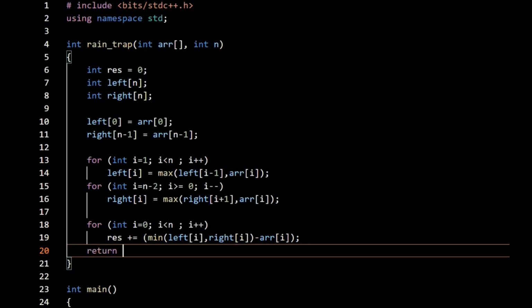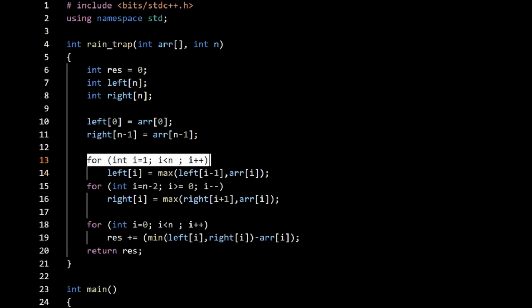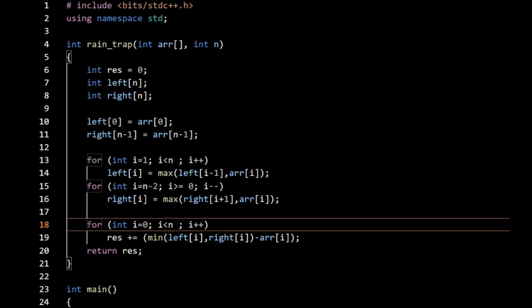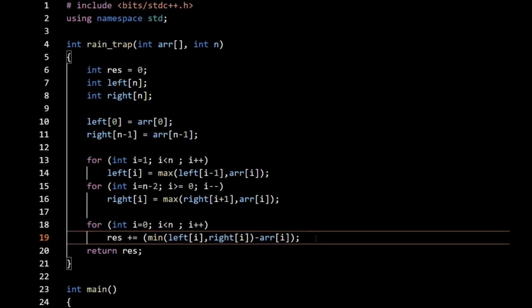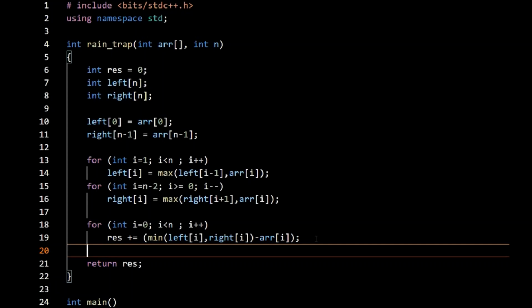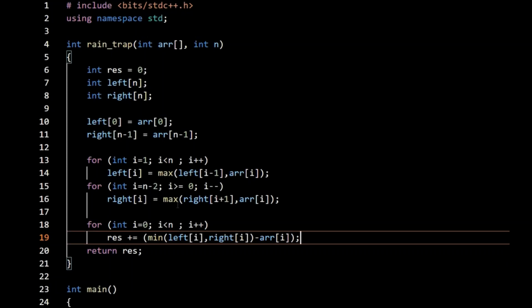All right, now observe that we have done a linear amount of work 3 times. We have traversed the entire array here once, and again here once, and again to calculate the result we have traversed the entire array here. So it is much better than n square, but we have another solution where we don't require an array to store all these values. We can just have a stationary variable that can keep track of our left maximum and right maximum. So anyway, this is much better than the order of n square result.